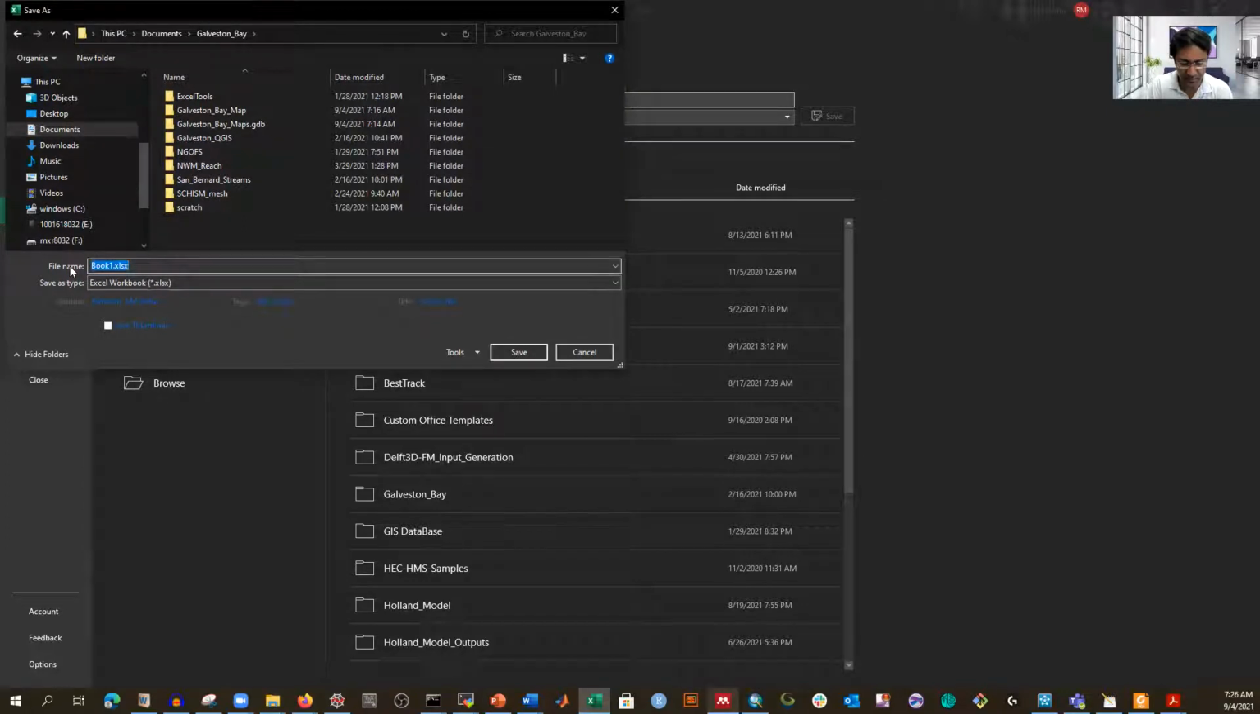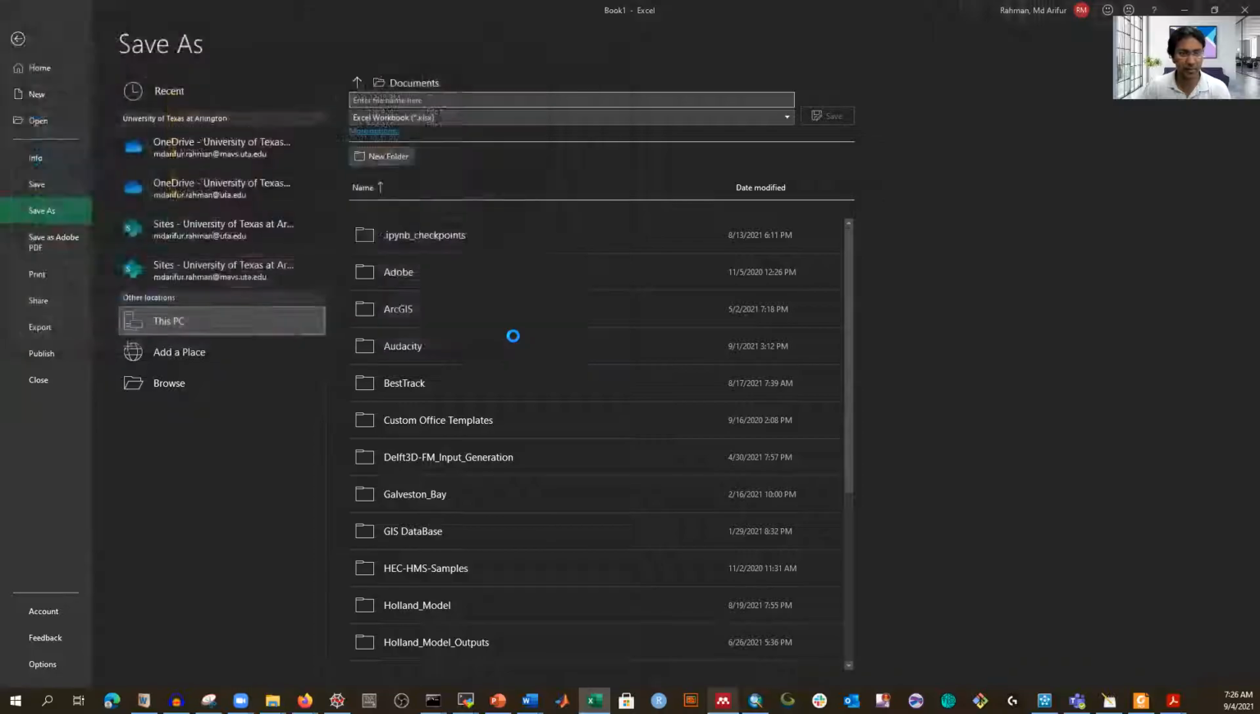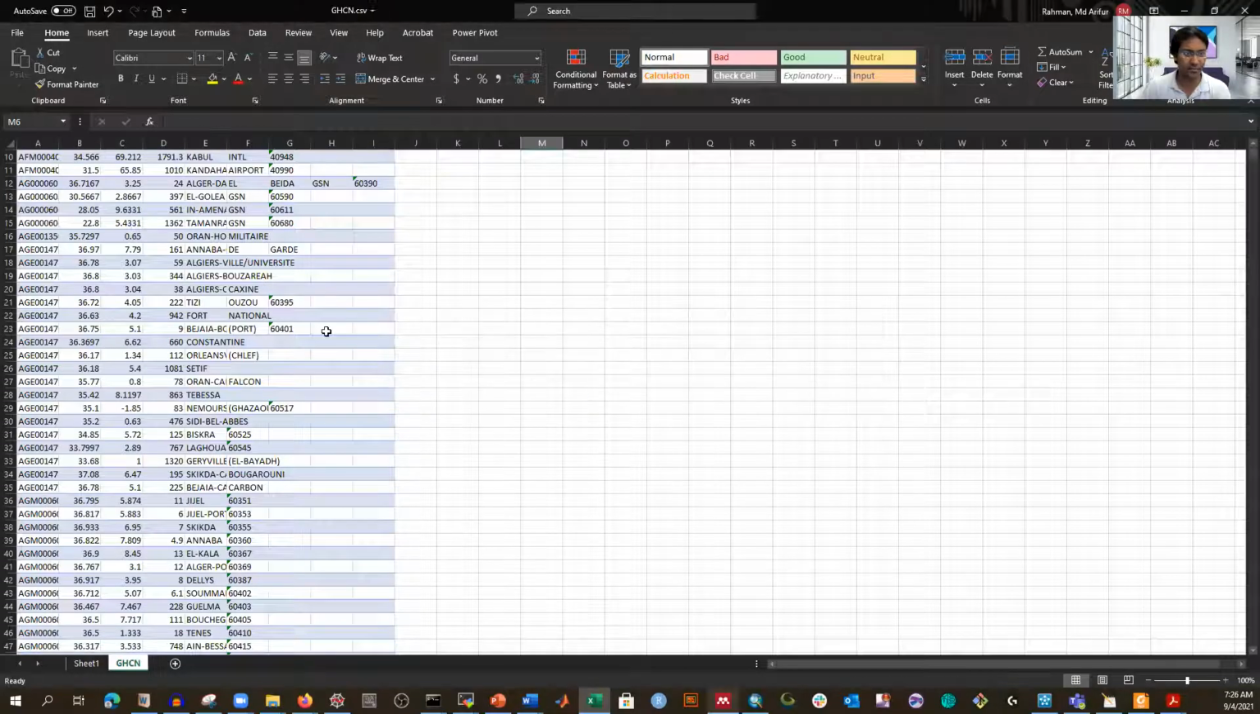Book one or GHCN. Okay, GHCN, and that shouldn't be XLSX, and this should be CSV, right? We know that is comma delimited CSV. I'm selecting that one. These are pretty simple steps. Okay, so we have that CSV.